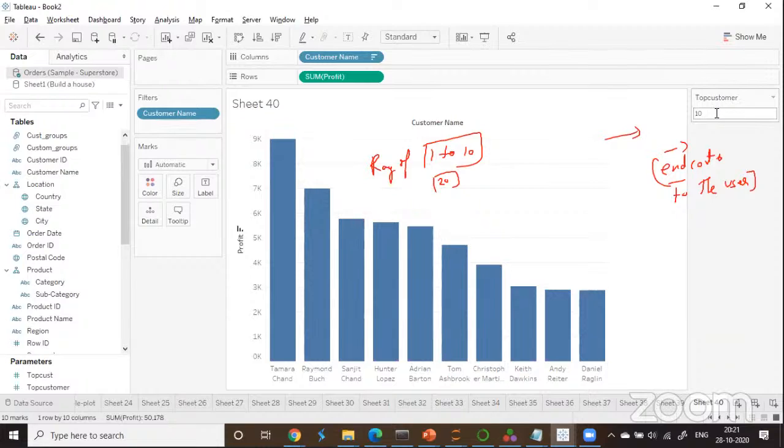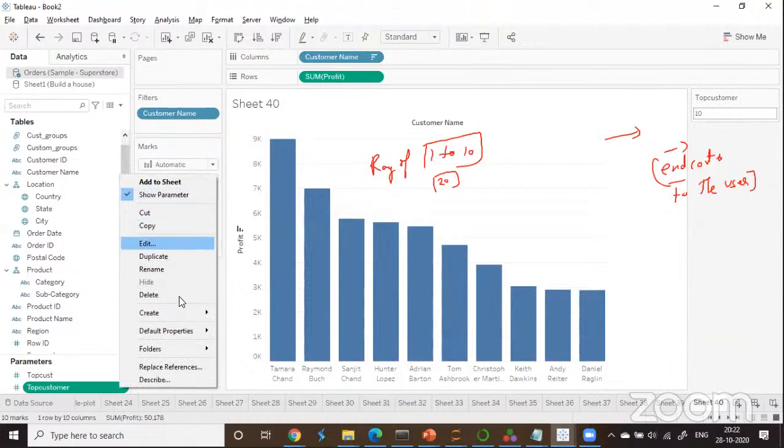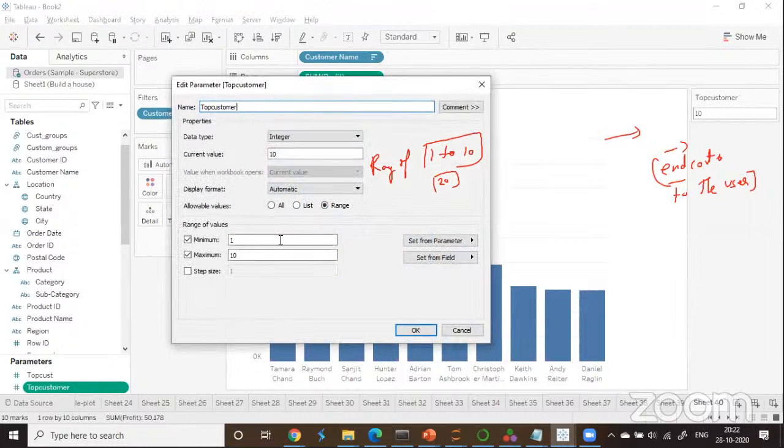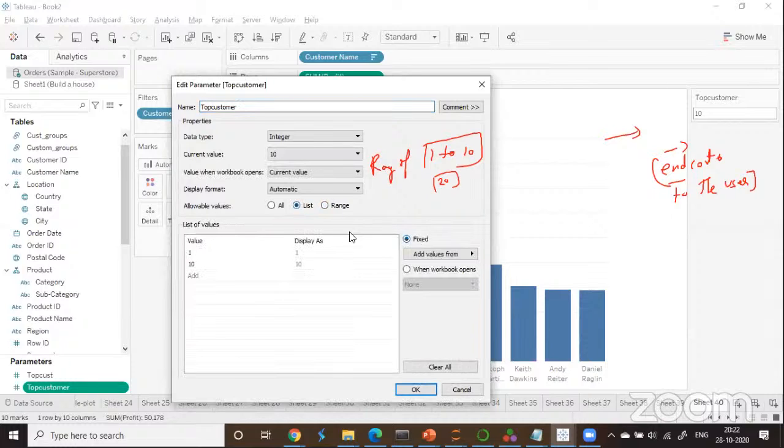That is the logic. So now I can go back here and I can simply edit. Instead of giving the range of values, I can select the list of values. So here I can remove these things first, and then I can add some values: 1, 5, 10, 15.